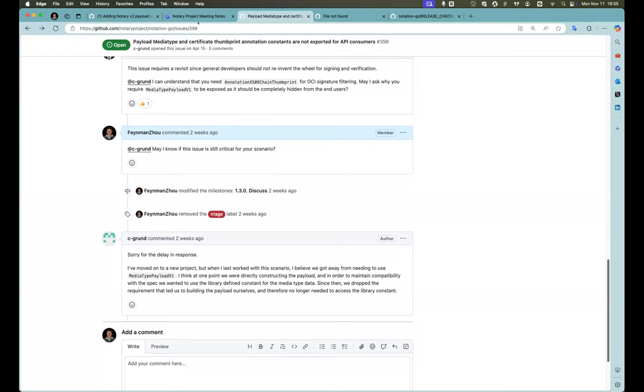I think it's no longer an issue for them, so we can close the issue. Because if some others want us to export those variables, they can open a new issue. So I think we can go ahead and close the issue because the user is no longer blocked on it.